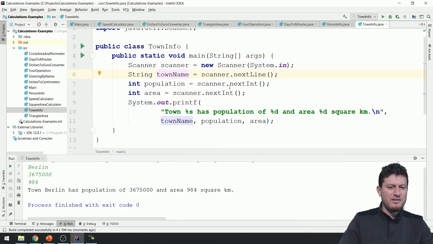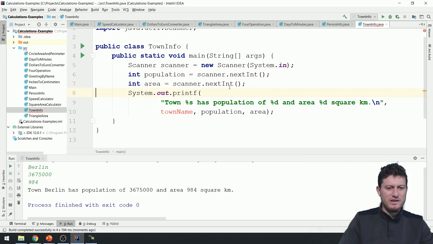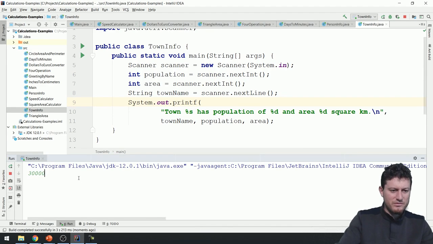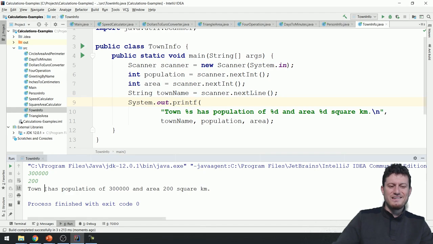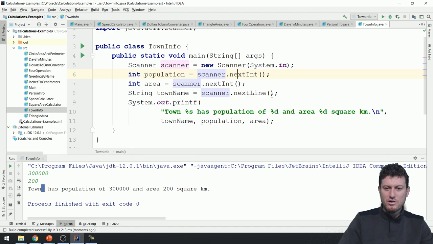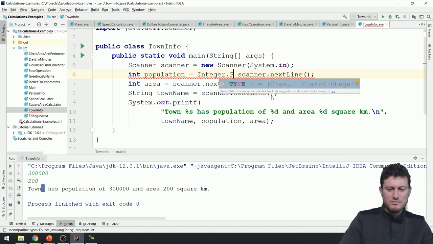But if it is like this, first the population, area, and then the town name, it will not run. We'll see. For example, this is the population, the area is this, and the town, do you see? It doesn't work because this is the problem. Scanner next line fails if you use next int and next int. In short, you cannot read a string after an int using the scanner unless you use only next line and Integer.parseInt.